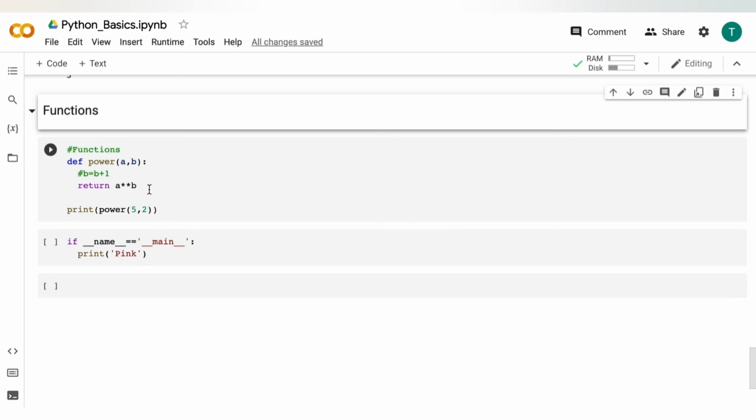Next is function. A function is basically for when you want to do a task again and again. You don't want to write that in your code again and again, right? That's why you need functions. To write a function, you write def. That is how you define a function, and then the function name and then the variables you want to pass. I am passing a and b, and I will be returning a to the power b. The star sign means to the power in Python.